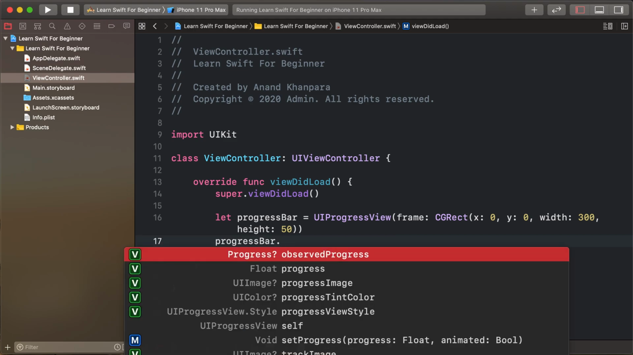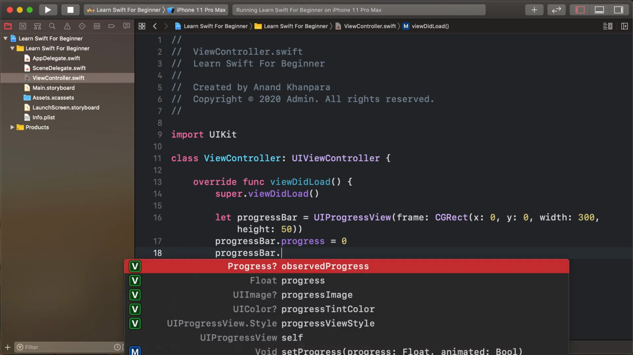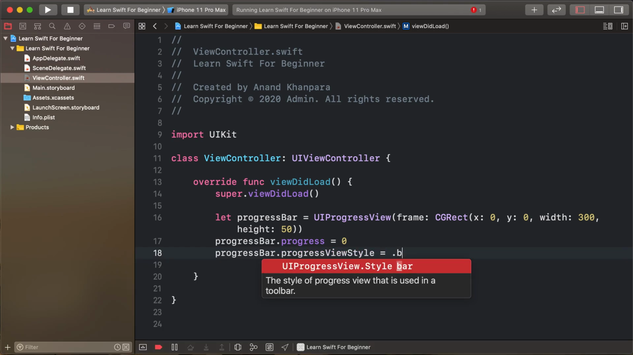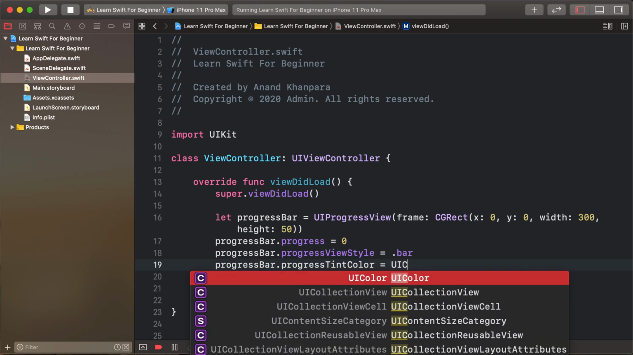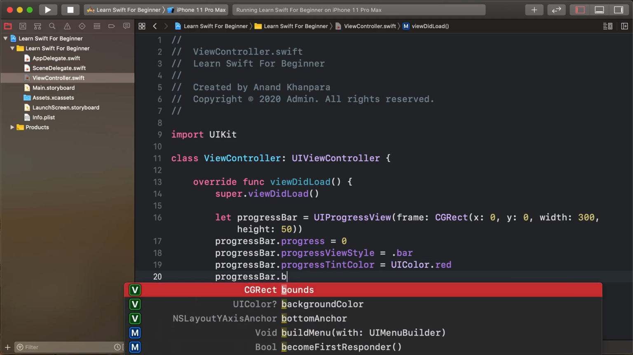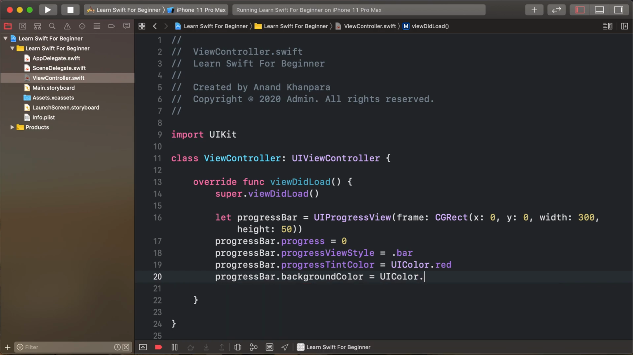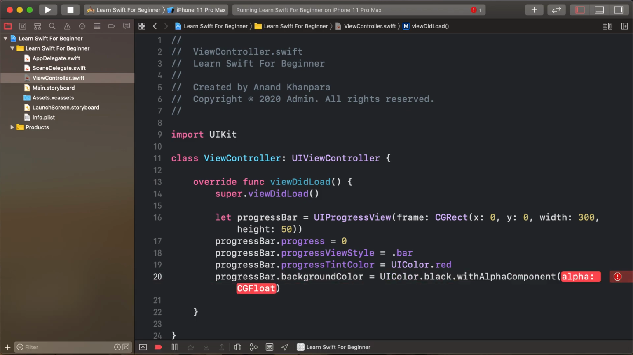Progress view default progress is 0 and progress view style is .bar. Progress view tintColor is UIColor.red and progress view backgroundColor is UIColor.black. Set the width, and the default alpha, meaning opacity, is 1, but set 0.4.